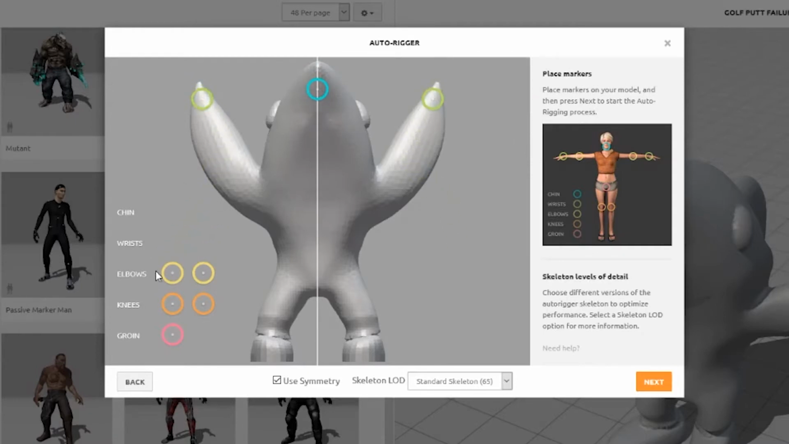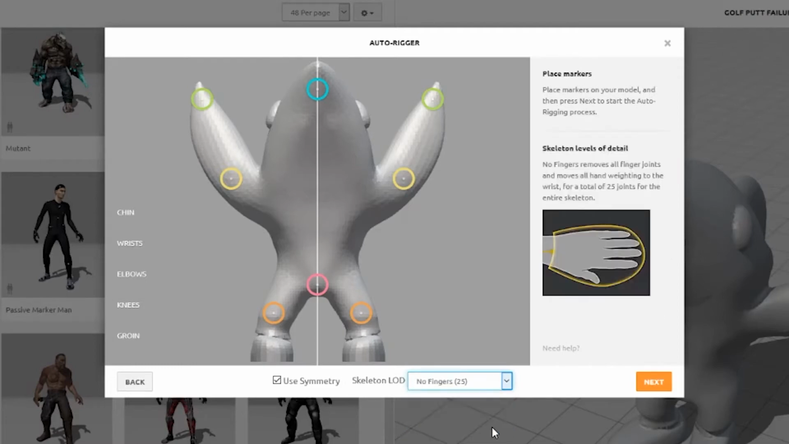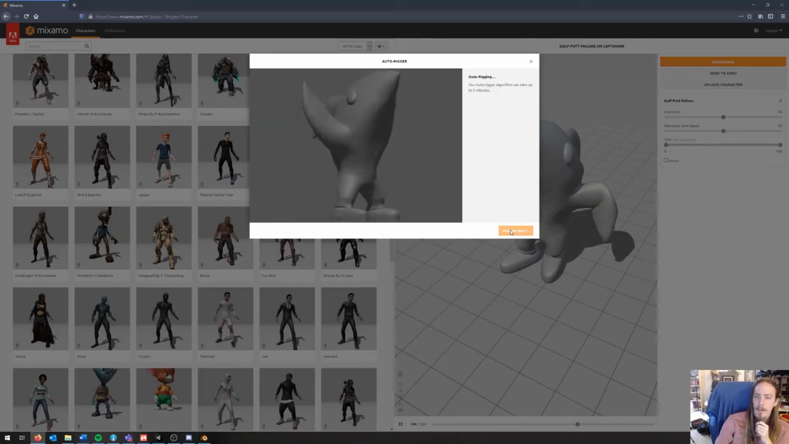Wrist up at the front. Elbows like here, I guess. Knees like there. Groin. Yeah. So it's gonna go through and figure out using standard skeleton. I don't know if we need fingers. Cool. Okay, yeah, no fingers is fine. Symmetry, yeah.